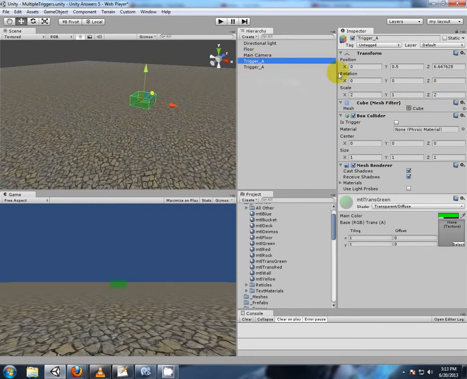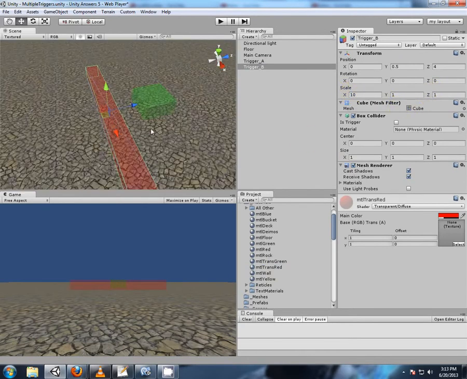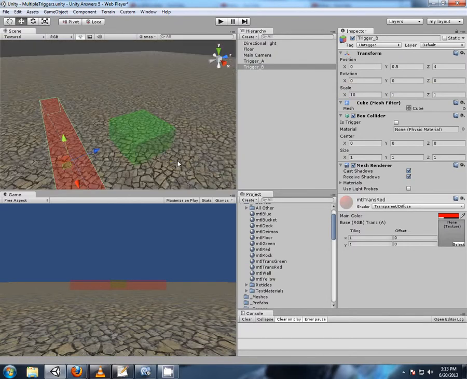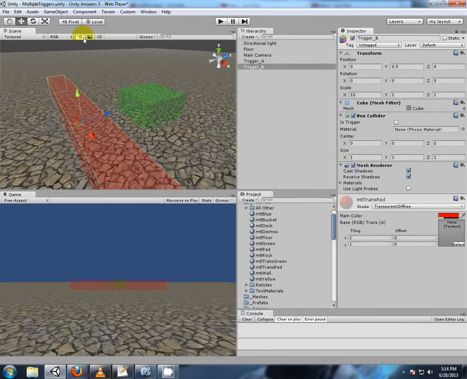Now let's make trigger B. We'll make trigger B look different, a transparent red. Make this wider. Okay, so we've got our two trigger zones set up. See that clearly? No, you can't.